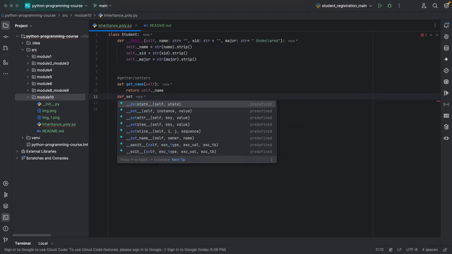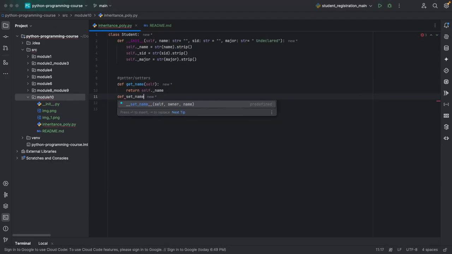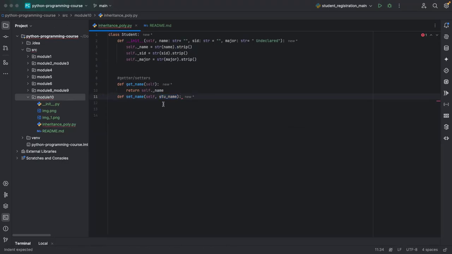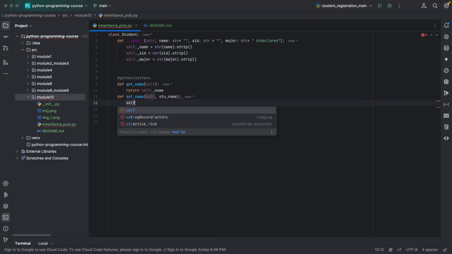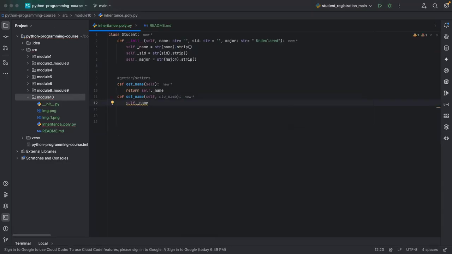So we start with the word set. Makes sense? But this time we need to pass in an additional parameter because we're setting this attribute name to a different value. I have called it stu for student name. So what does that mean? That means in order for this set name method, this setter, to work, I need to pass a value in there, some type of argument into this method, so that I can set it to a specific value.